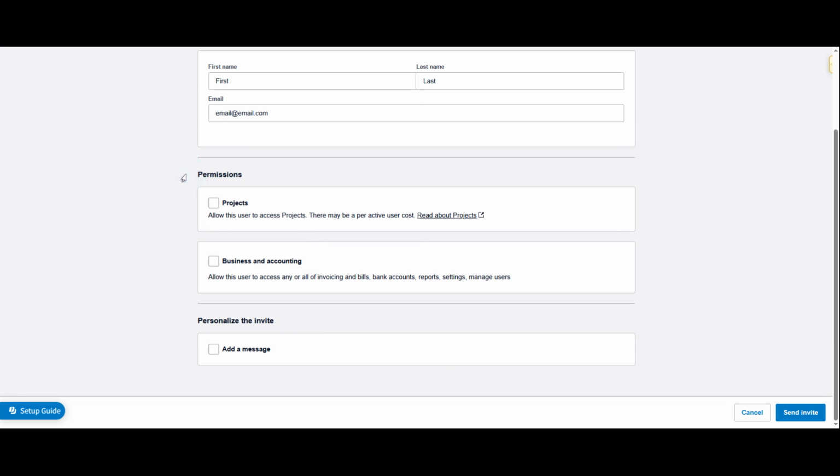If you're adding an accountant, you'll typically select the advisor role, which gives them broader access to financial reports, reconciliations, and other accounting tools. If you're adding a team member, you can customize their access depending on what they need, such as invoice access, payroll access, or reports only. Take a moment to review the permission options to ensure you're granting the correct level of access without giving more control than necessary. You'll also see an option to add a personal message.